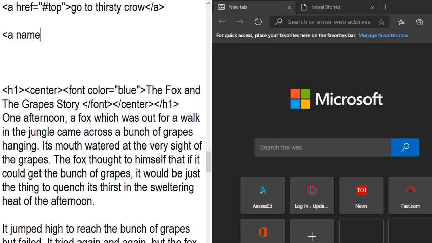So use the name attribute to create such a bookmark: a name is equal to, and here you just write bottom. Don't write the hash sign. When you create the bookmark, write only bottom. When you create the link, then you write the hash sign. We require both things, the bookmark and the hash sign, for linking. Okay, you can write here, and then save it and open your browser.